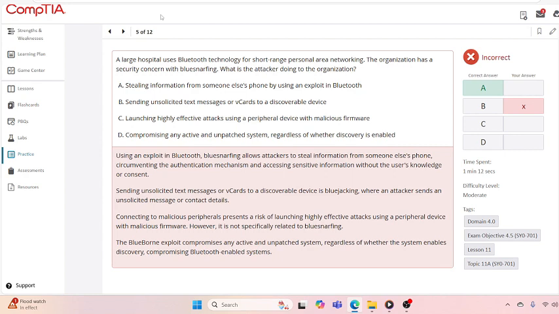A large hospital uses Bluetooth technology for short-range personal area networking. The organization has a security concern with bluesnarfing. What is the attacker doing to the organization? It is A. Stealing information from someone else's phone by using an exploit in Bluetooth. Using an exploit in Bluetooth, bluesnarfing allows attackers to steal information from someone else's phone, circumventing the authentication mechanism and accessing sensitive information without the user's knowledge or consent.